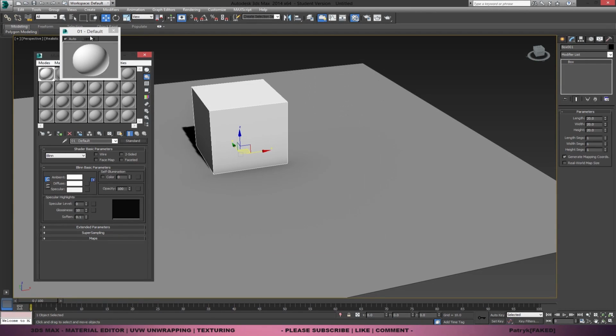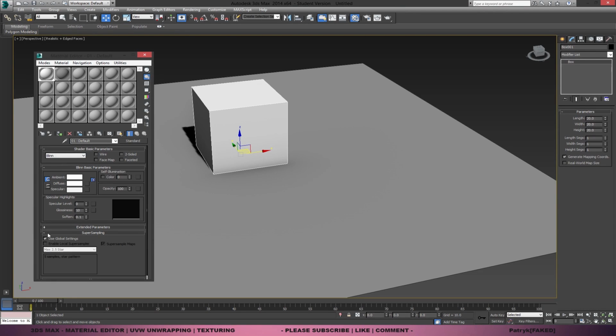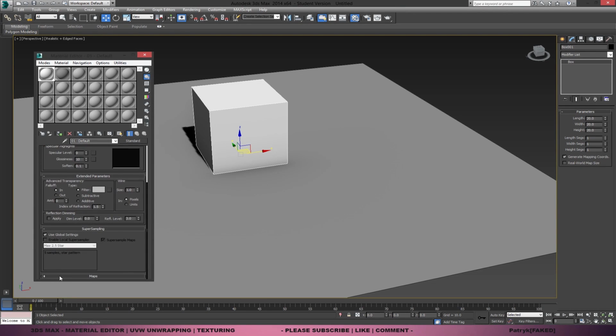Alright, I'm going to close this, and I'm going to show you something else. You've got your shader basic parameters, and they change the way light reflects and the way the material works. So at basics you've got it set to blend. You can change it to Phong and multi-layer and metal whatsoever. Now I have to open all of them by hand because I accidentally closed them.